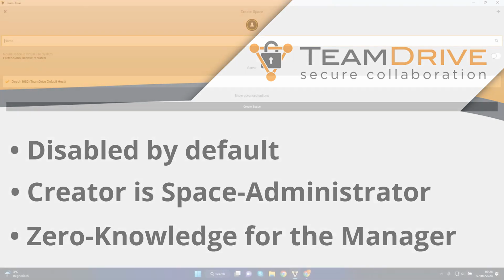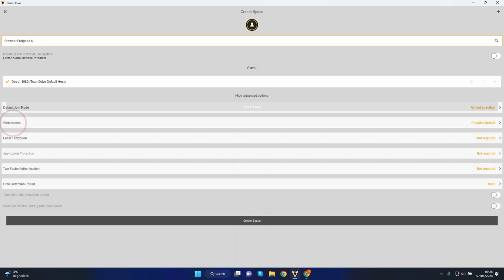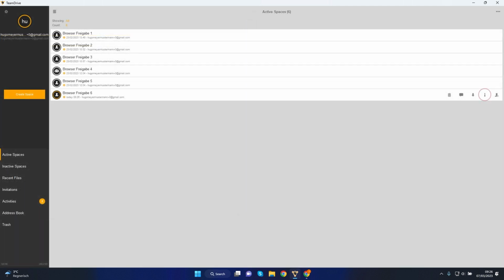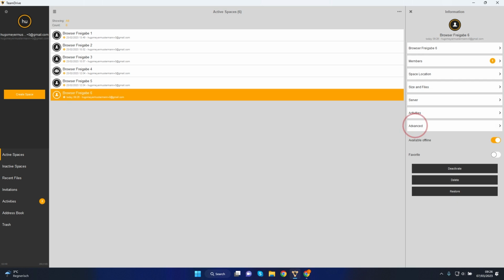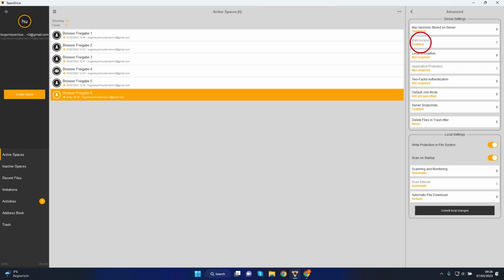As a space administrator, you have the following options. The web access can be changed by the creator or any other administrator of the space at any given time. Upon creating a space, click on Show Advanced Options. There you will find the web access. Within the information of the space, the eye symbol on the right-hand side, click Advanced. There you will find the setting for the web access.